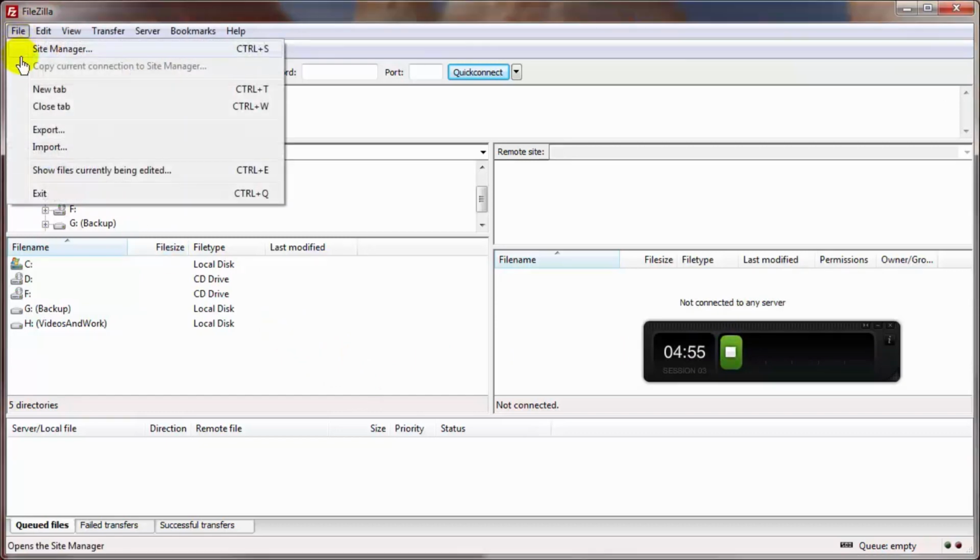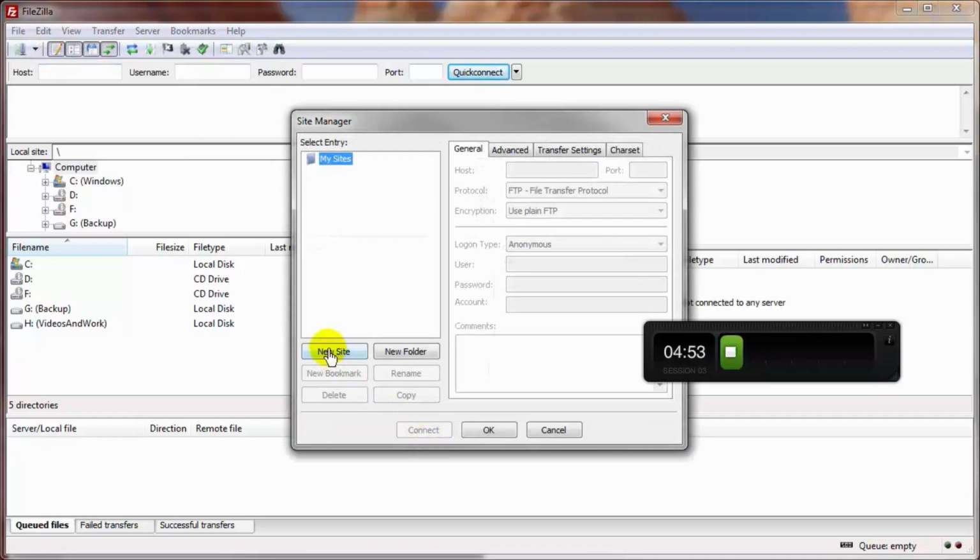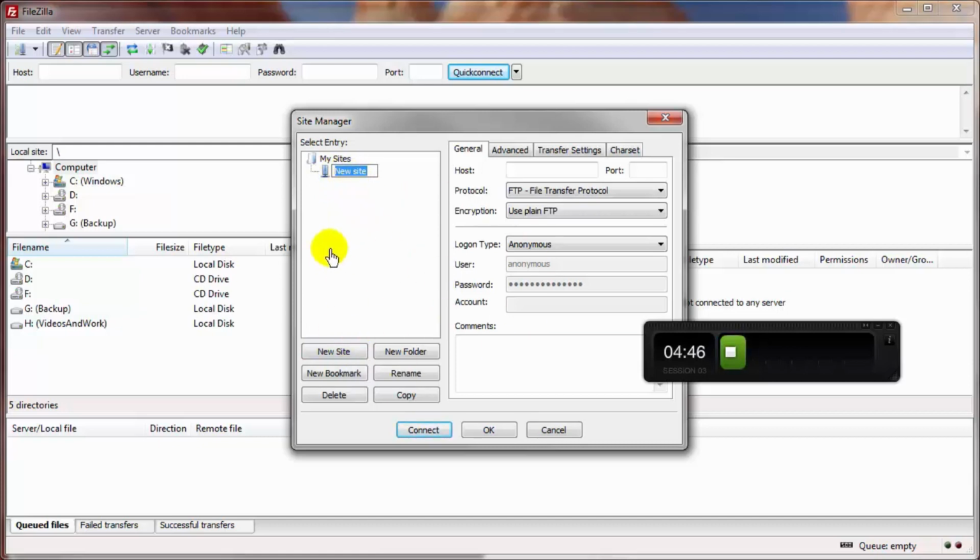Come on up here to File, go to Site Manager. I'm going to go to New Site. You don't really have to do it this way, but I'm going to keep things permanent in here, at least for this demo, so I'm going to give this one a name. You can name it whatever you want. And over here, put in your host name.